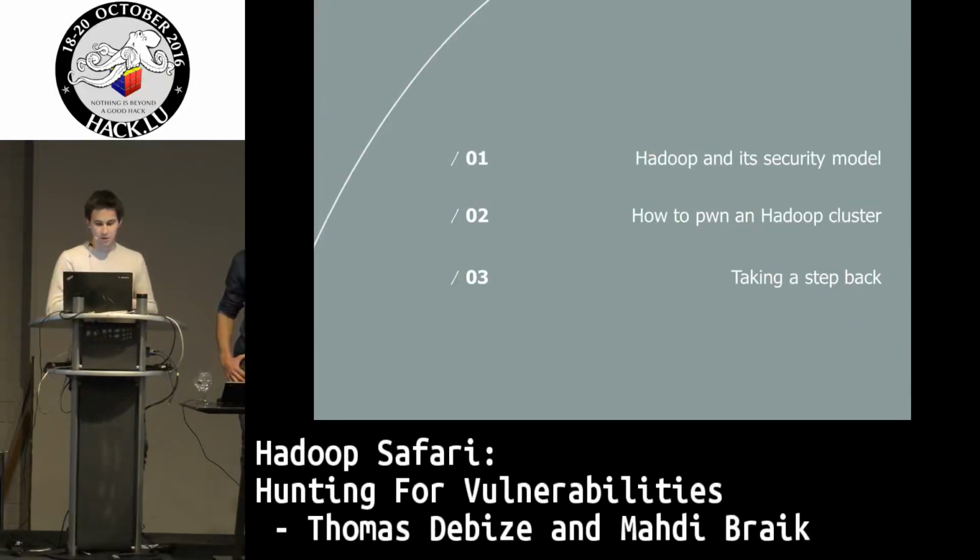That's the agenda. We'll first talk about Hadoop and its security model, then how to pwn a cluster, and then conclude with some wise recommendations and a bit of a step back for conclusion.